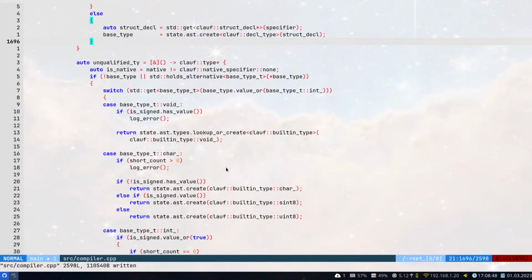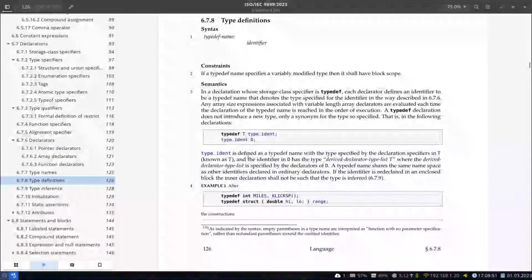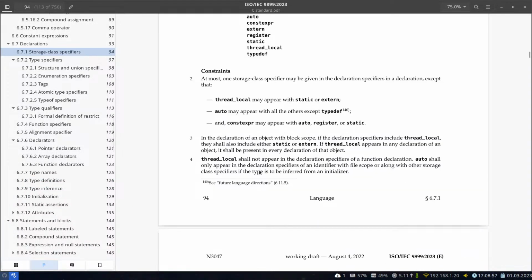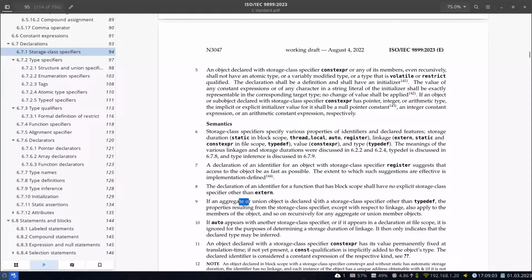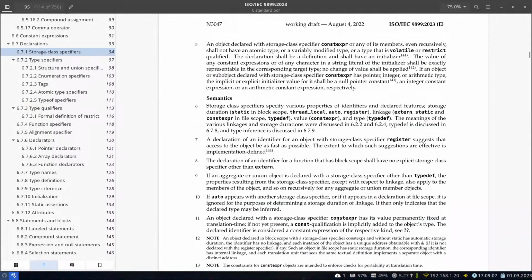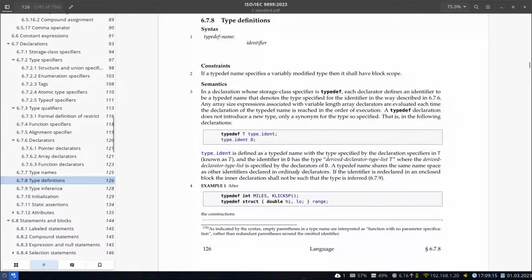And then at the end, are there any constraints we need to watch out for with typedef? Other than typedef, I'm pretty sure we can't have... typedef is discussed in 6.7.8.